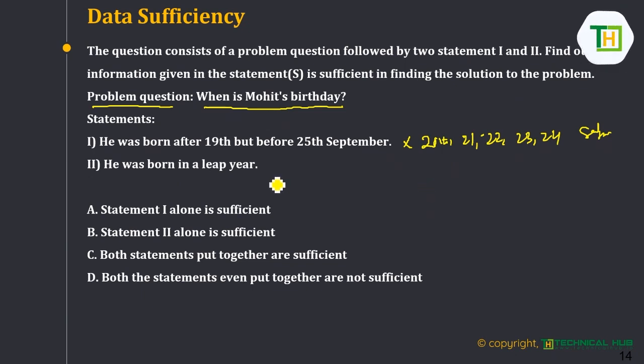Go for the second one. The second statement: he was born in a leap year. Leap year means 2004 or 2008 or 2012 or 2020. Using the second statement, you can't find the year, so you can't find Mohit's birthday. The second statement is also not sufficient. So both statements alone are not sufficient. Now combine statement 1 and statement 2: you still can't find Mohit's birthday.